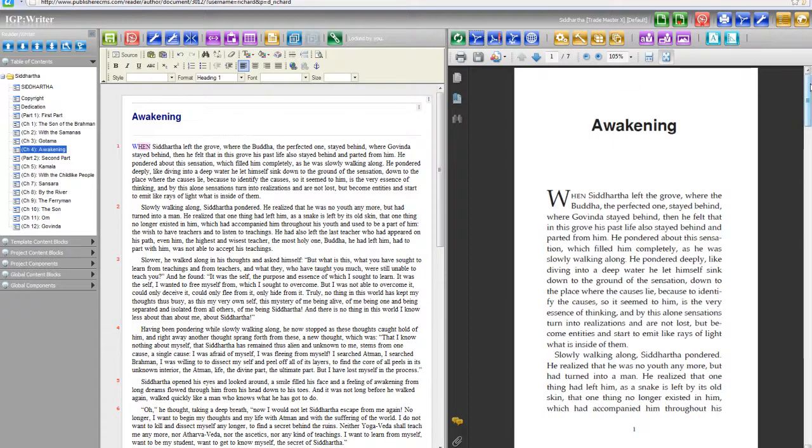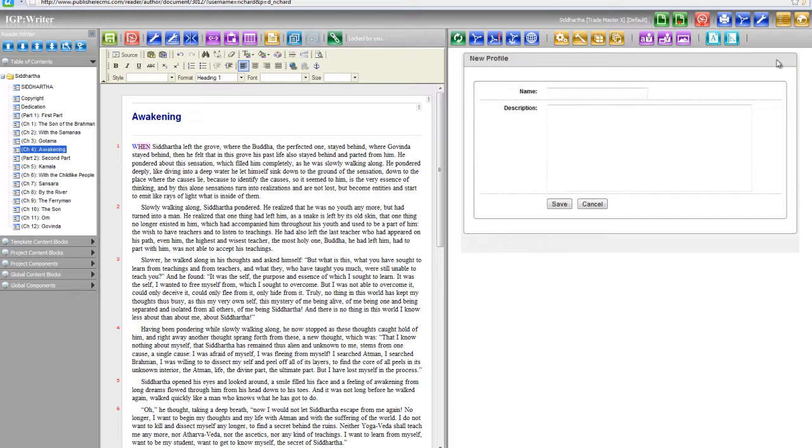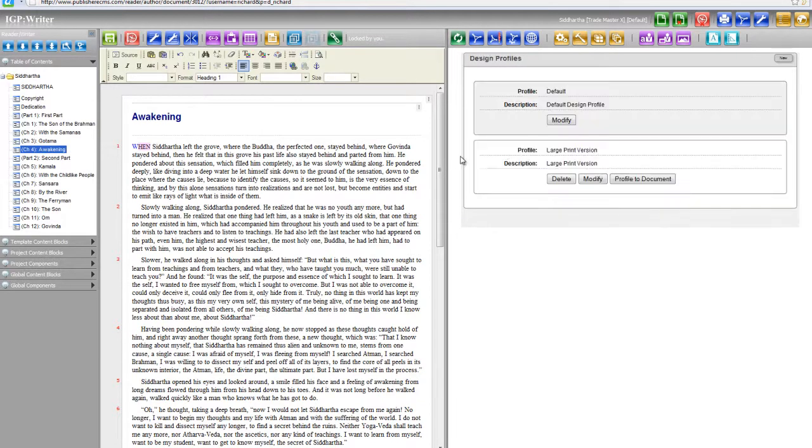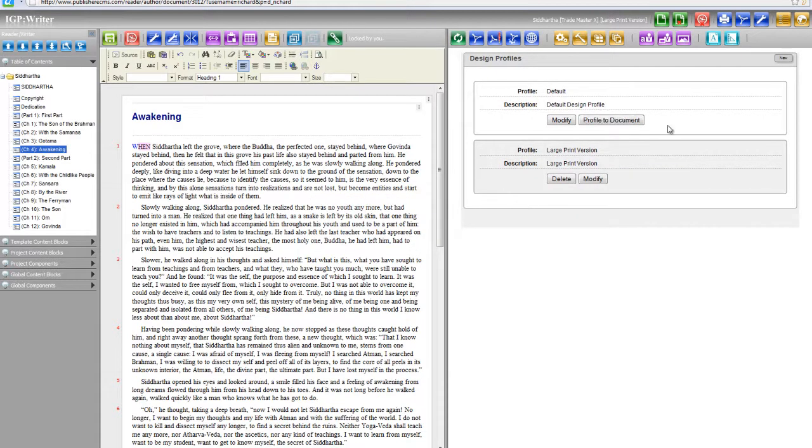Next we're going to have a look at design profiles. Design profiles allow you to put multiple PDF designs into one XML document. Here I'm creating a new profile. This time I'm going to make a large print version of the book. I just name the profile and next I save profile to document. So the previous design we just applied has now been tucked away and this is now the new profile. By default it goes back to our default profile.